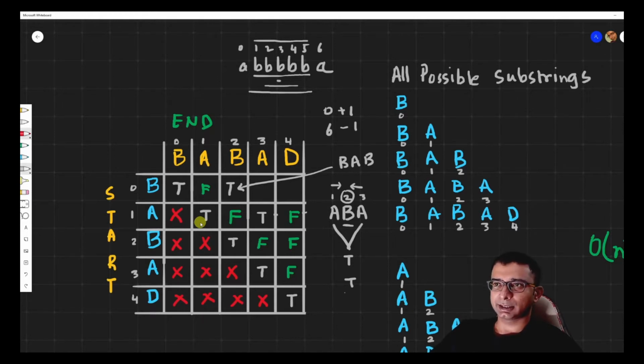And these two will definitely be false because A and B is not the same. So we are getting a false over here. And B and D is not the same. So we are getting a false over here.